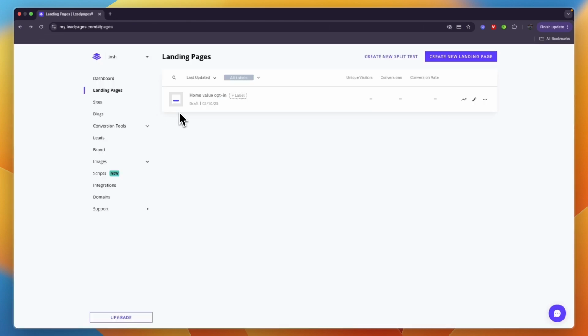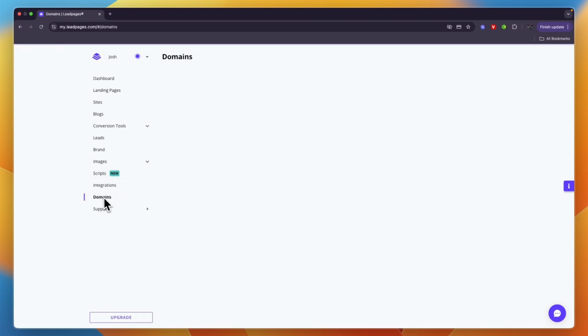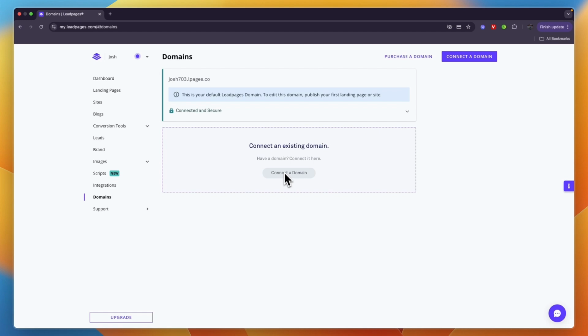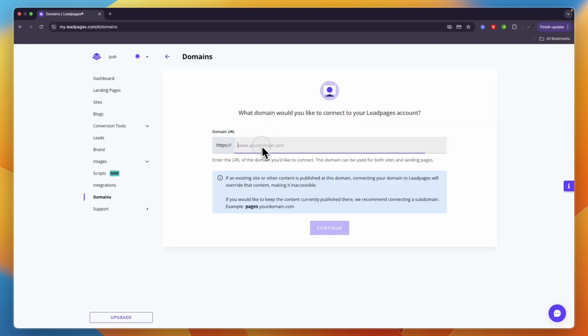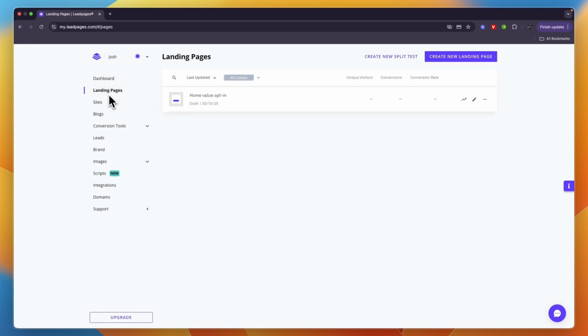Now what you can also do is of course connect a custom domain. To do that, go to the Leadpages menu and then click domains right here. And then here click connect a domain. Then here you can write your domain and go and connect it. And after connecting it, you can then also again connect it to your landing page.